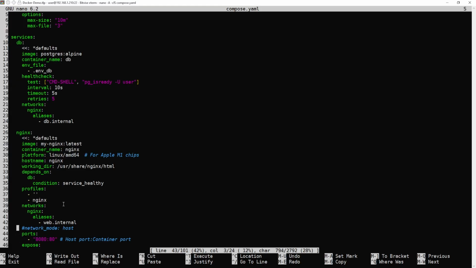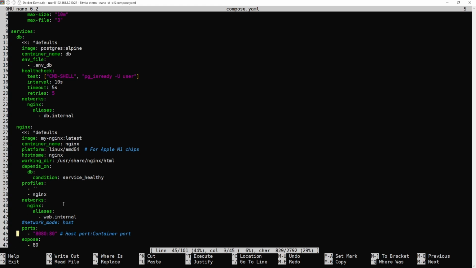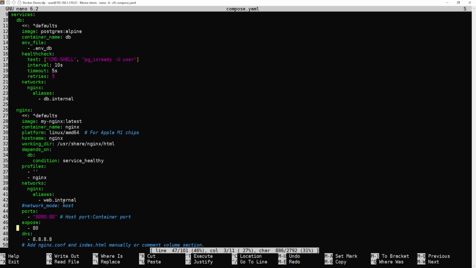We can do whatever we want. And network mode, here is the network mode, means there are two types: one is host and one is ports. You can use only one at once. Let's say if you use ports, this ports is 8080 to 80, either you use this one or network mode. If you are going to use the network mode, you need to comment out these two lines and you can use this one.